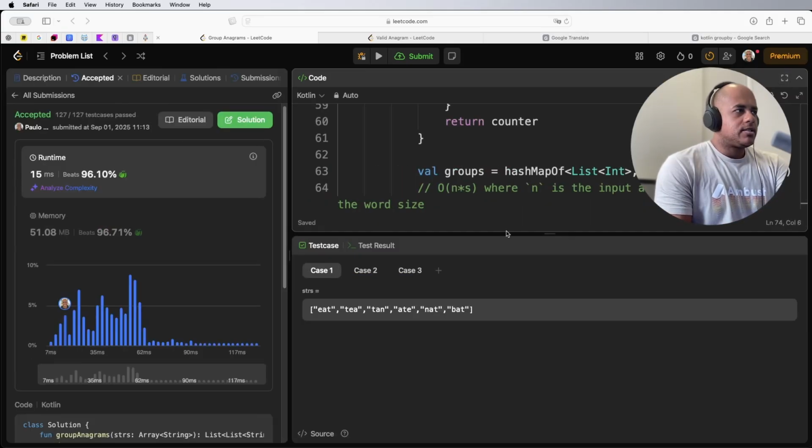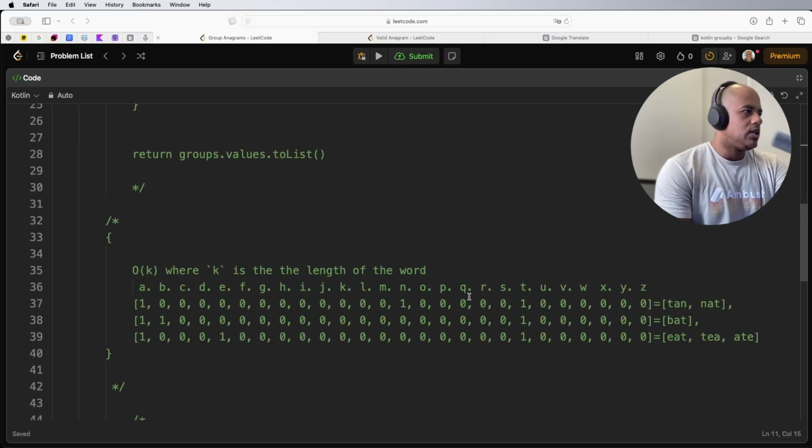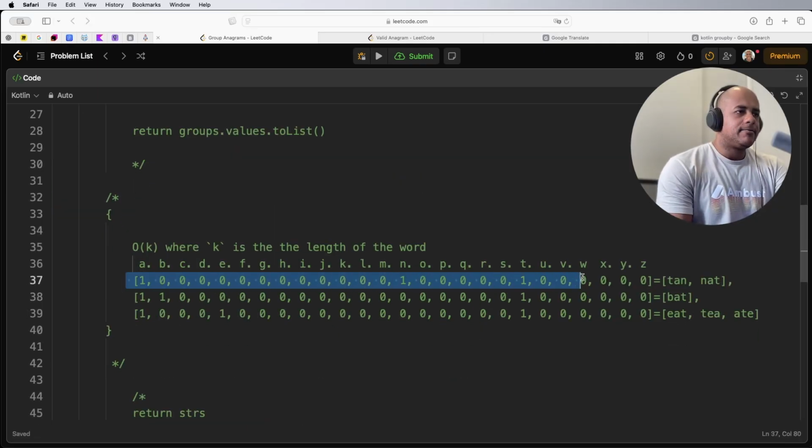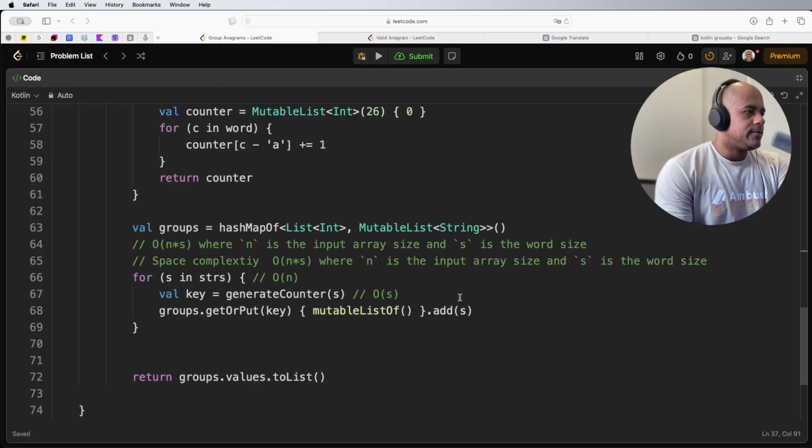That's it. This is how we group anagrams together. We can group by sorting, and we can group by counting, by frequency counters. Either way, looks good, looks nice. I like this question a lot.